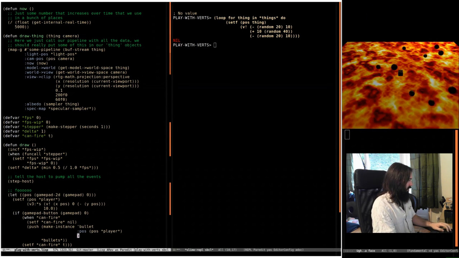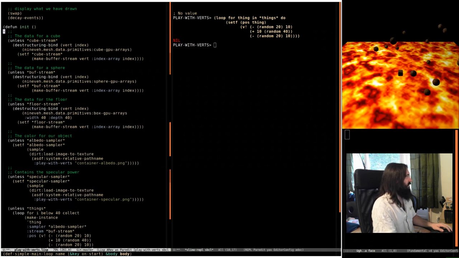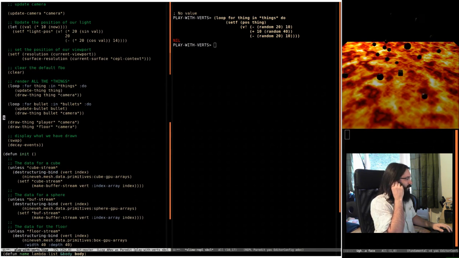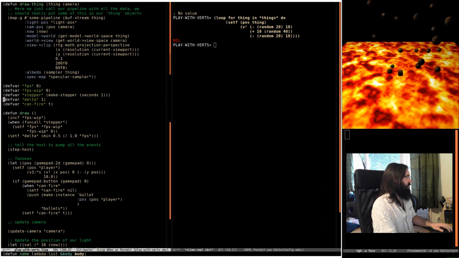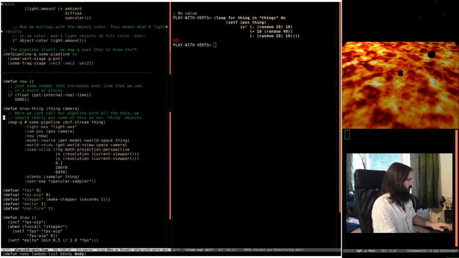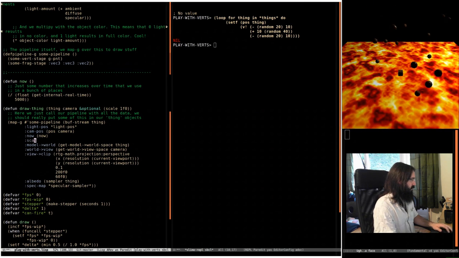It would be nice if everything had a scale, so we could scale everything. It's basically working out how much I want to hack in right now. Oh yeah, we can just fudge this. Let's just fudge it. Right, so where's draw thing? We can have an optional scale, and the default is 1. And then we'll pass that scale up.